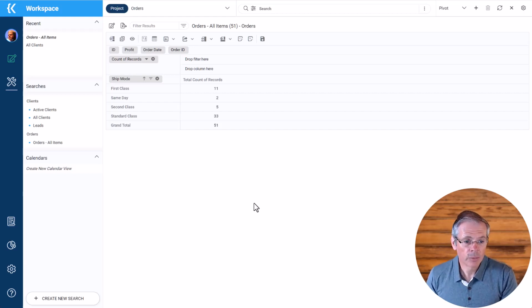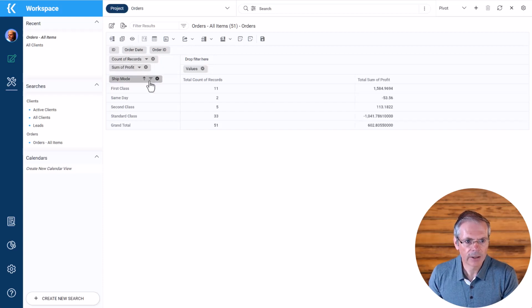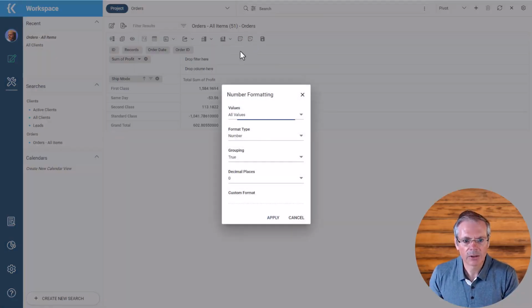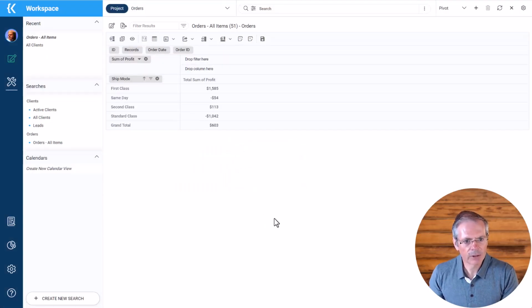Now we want to do some calculations. So how about we take the sum of the profits and do the same thing. So we drag it here. Now we have the sum of the profits per ship mode. And if we don't want to see the count of records, we can just remove it. This is not nicely formatted, so of course we can format those data points. So we can go here and format this as currency. So now that starts to make a little bit more sense, and we kind of see that we're not making that much money with some of the ship mode.